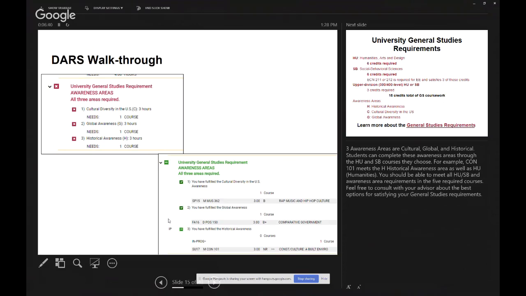I said before that you cannot get credit for a class twice if you're taking an upper division one and trying to also use it towards a lower division requirement, but you can cover your awareness areas and apply that same class towards your social behavioral or your humanities credits at the same time. So that is allowed and encouraged, so you don't have to take any extra classes. So if we look at this, this is the same student here showing the awareness areas and which classes they used to cover them.